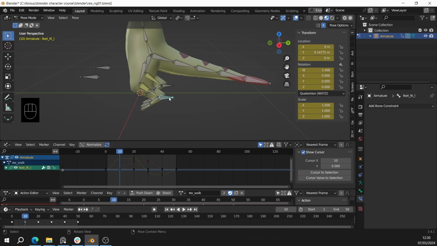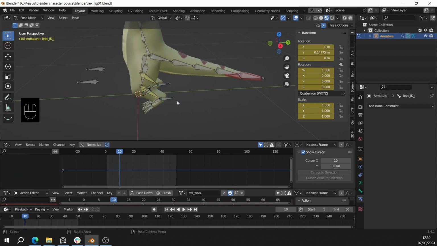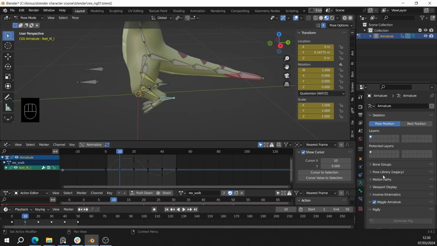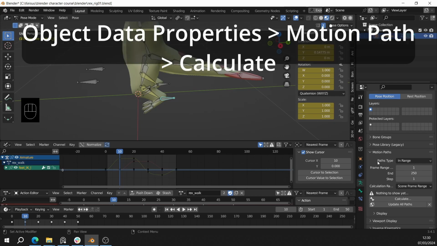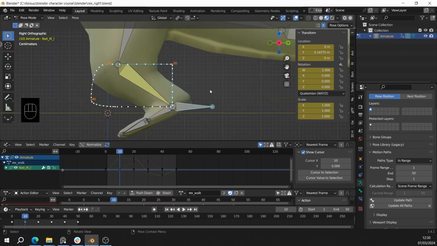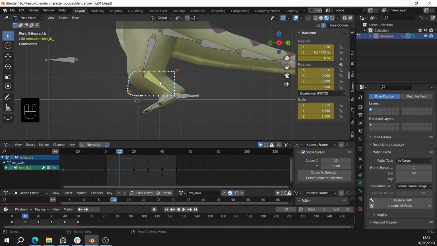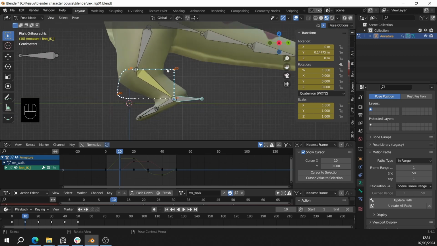If our animation is looping for the feet, what we can do right now is select both of the keys, or just one key is okay. We will go to the object data properties and open the motion path, and then we are going to calculate the motion path. As we can see, our motion path is not going very smoothly. What we can do is make it round and smooth so the movement looks more natural.